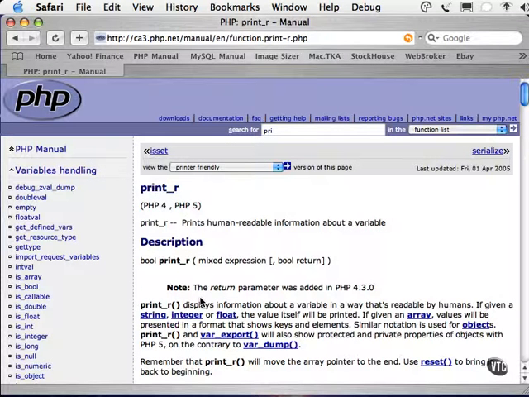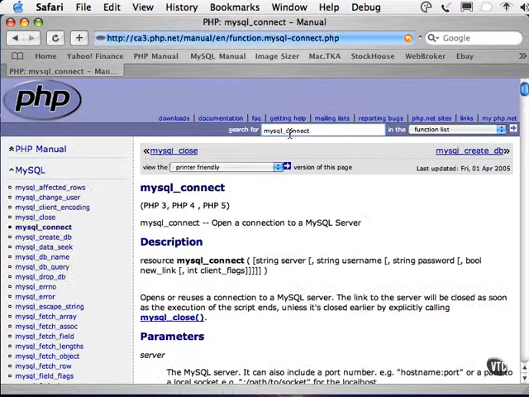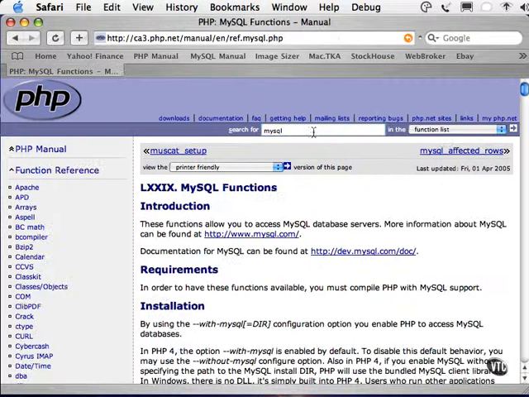Back up to the search line. If you search for a function name, PHP.NET is smart enough to realize that you want the actual function and take you directly to it. For instance, if I were to search for MySQL Connect, you can see that it takes me directly to that function listing. However, if I search just for MySQL, PHP.NET recognizes that this is a chapter in the documentation and will take you directly to that chapter.